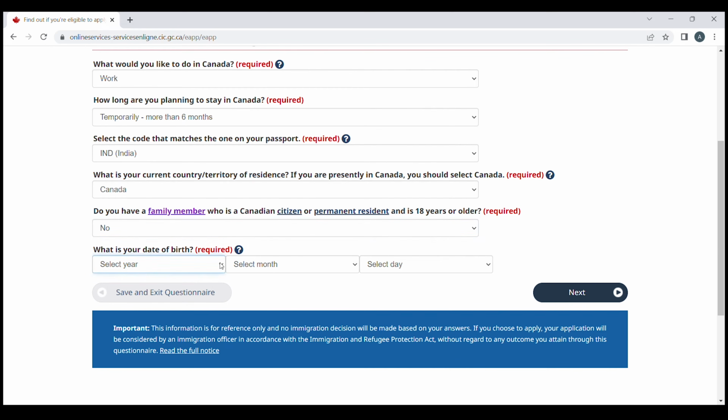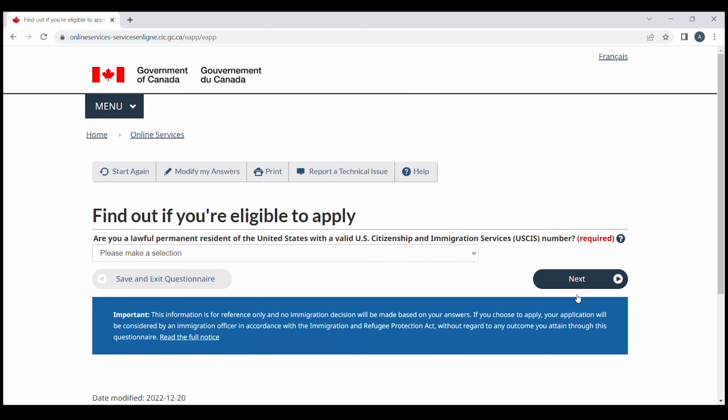What is your date of birth? I'll just put any random numbers in here for now. Next. Are you a lawful permanent resident of the United States with a valid US citizenship and immigration services number? No, I am not. Next. What is your current immigration status in Canada? I am a worker because I got my work permit.